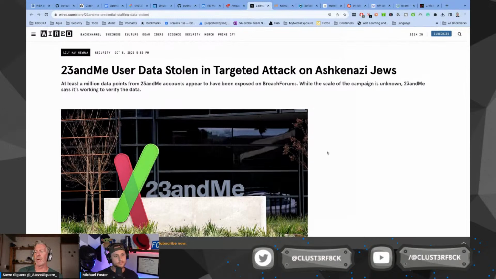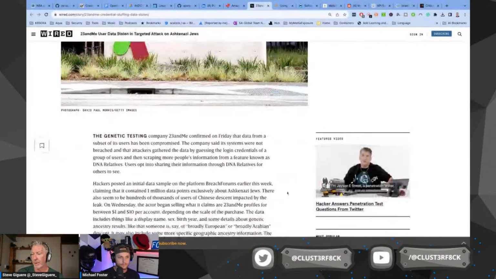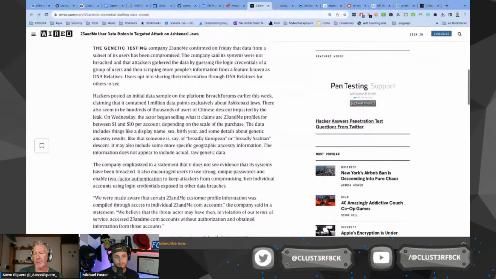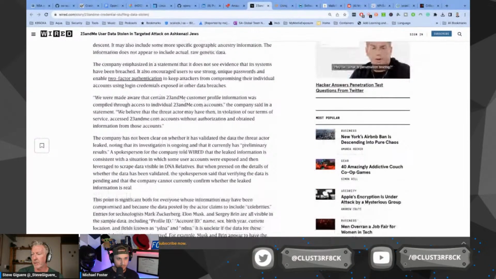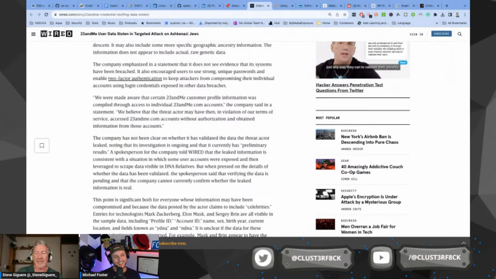23andMe. So user data stolen. What's the funny thing about this is that it was stolen by brute forcing passwords, essentially, and looking for already released passwords. Where's the statement? Where we're made aware that certain 23andMe customer profiles were accessed through individual 23andMe accounts. We believe that the threat actor may have been in violation of our terms of service. Well, no shit. And like, as if they care.